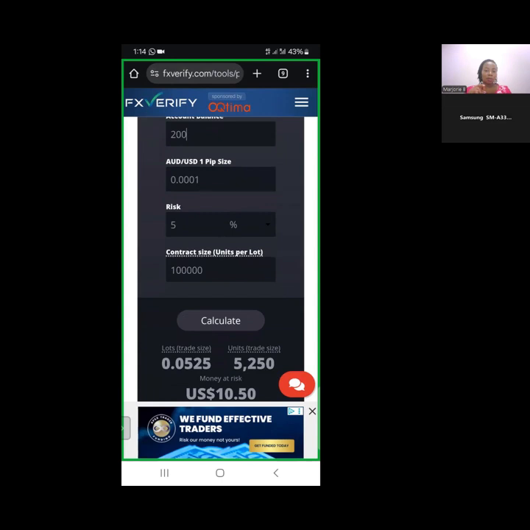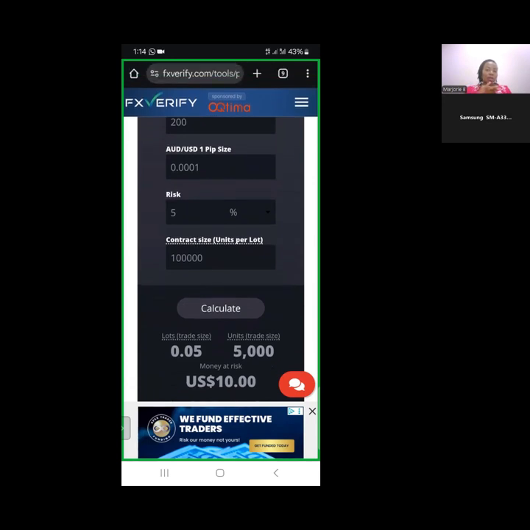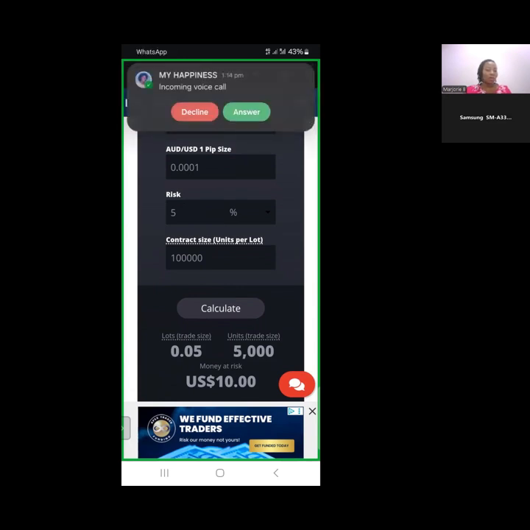Calculate. Now you can see something: the previous trade, the same parameters, the same risk, the same amount in dollars, but this one is giving us a higher lot size. Why is it giving us a higher lot size? It's simply because the stop loss is smaller.